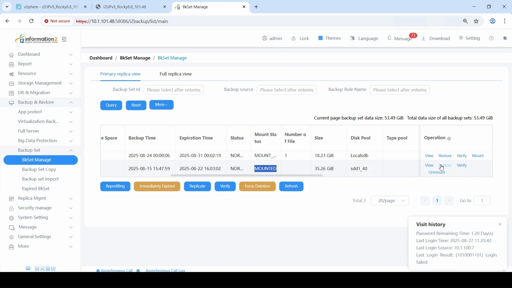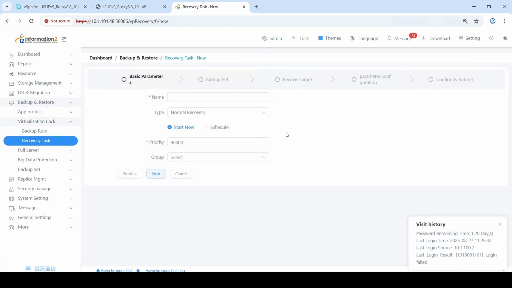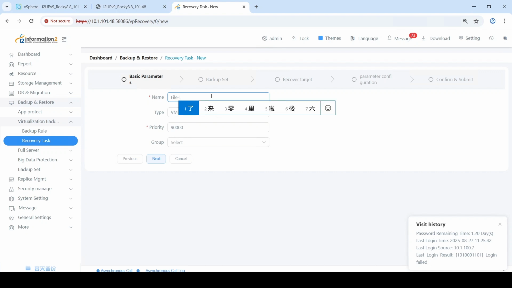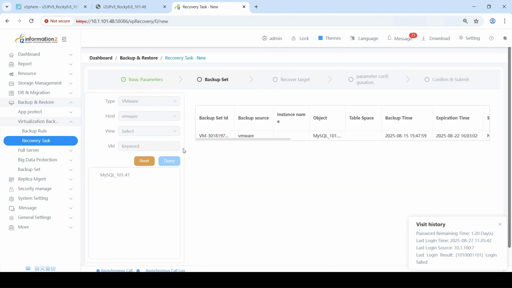We can click the restore and select the file level restore. There are 5 steps in total here. Step 1: input the job name and select the job tab. Step 2: the mounted data points will be listed and we can select them to restore.